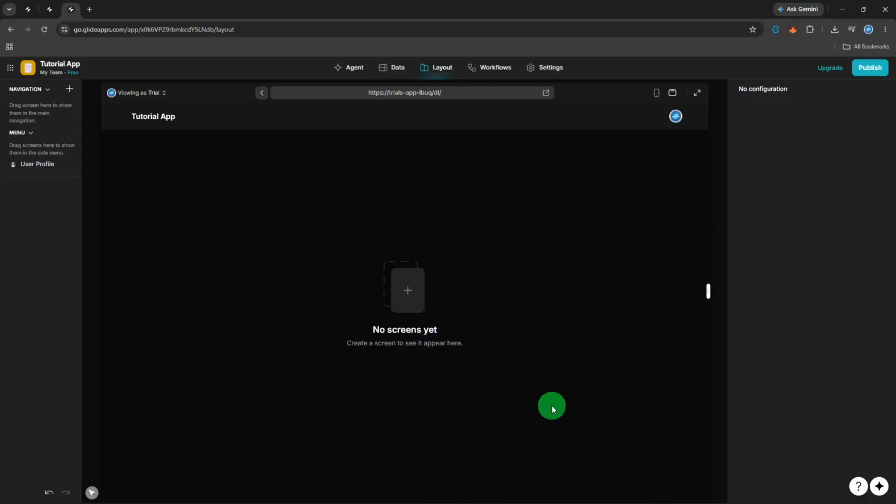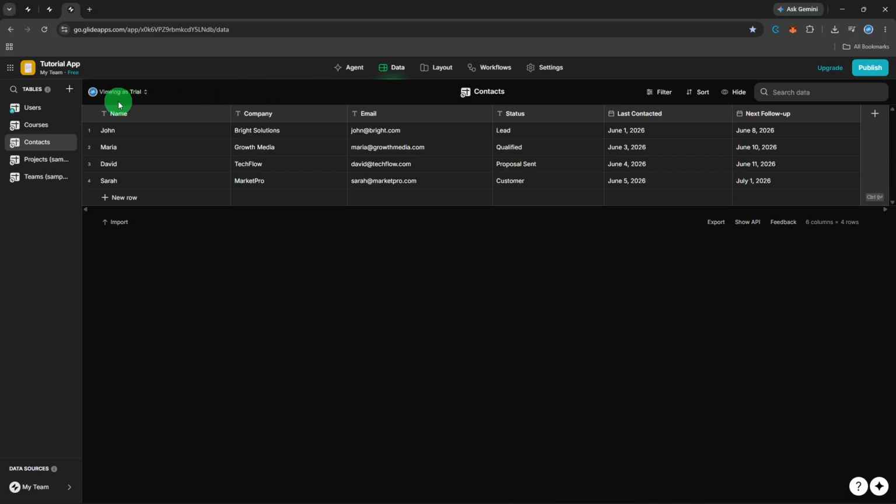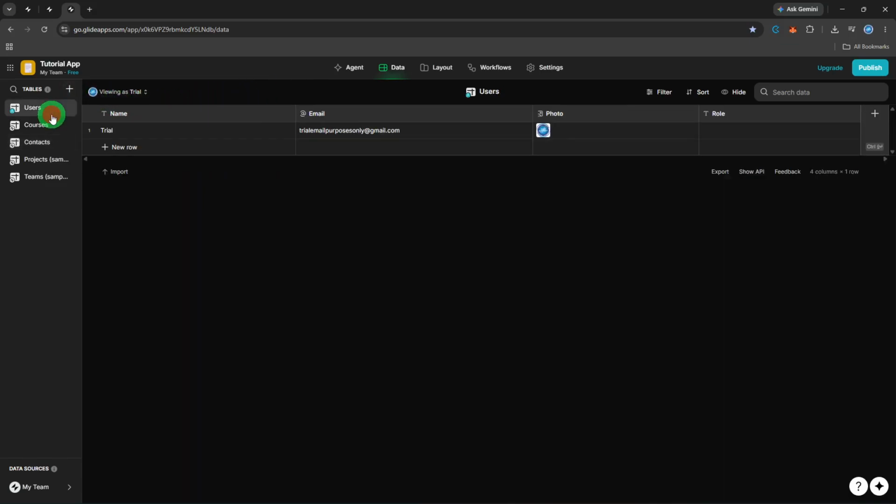Now that your app is created, it's time to add some data. Click on Data at the top of the screen. Here you'll see a section to create tables. Click on Make a Table to begin organizing your information. You can then enter your data directly into the table, much like you would in a spreadsheet, defining columns and filling in rows with your specific content.